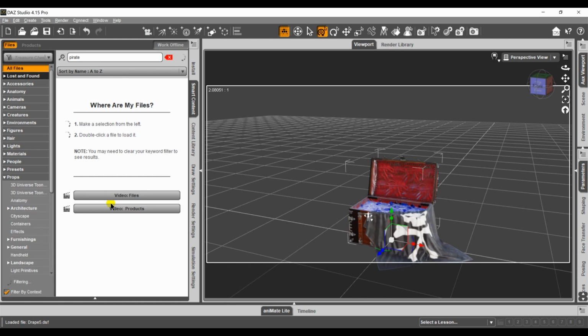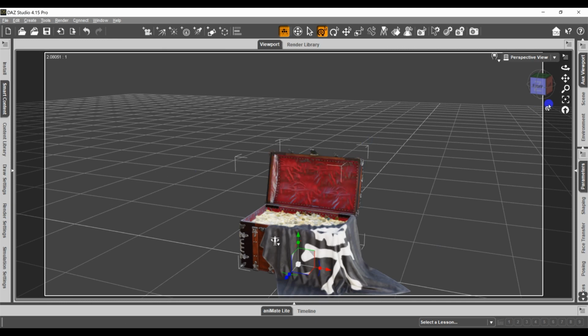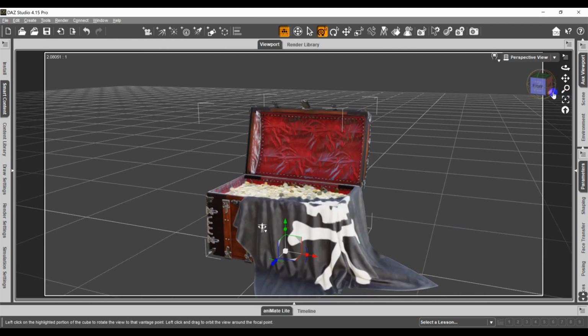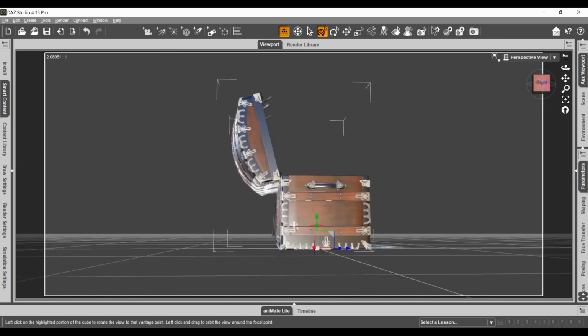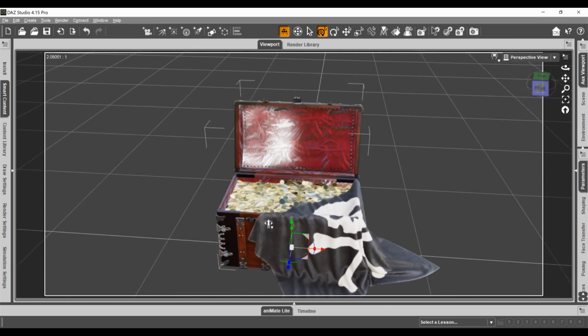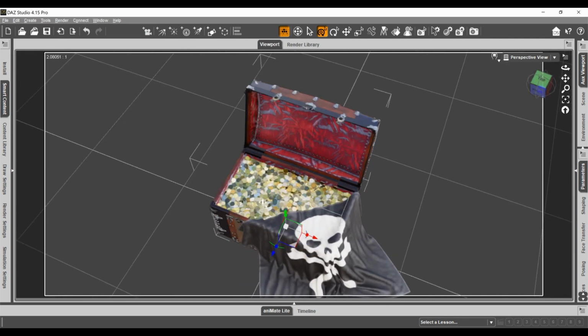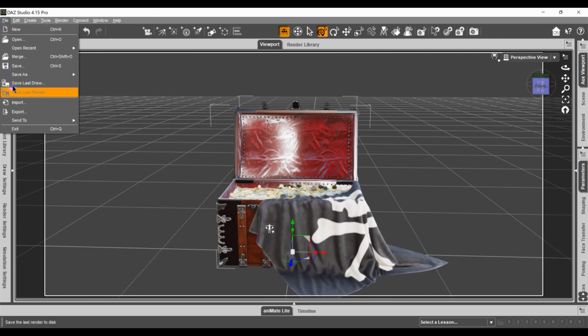Here's a chest of gold from the Pirate series that they have. You simply click on it and it becomes visible within the viewer screen. And you can see it's a true 3D model. Rotate it around, adjust it as need be. The nice thing about it also is that each piece is separate in most cases, so you're able to delete each piece. If I didn't want the flag, for example, I can simply delete it.